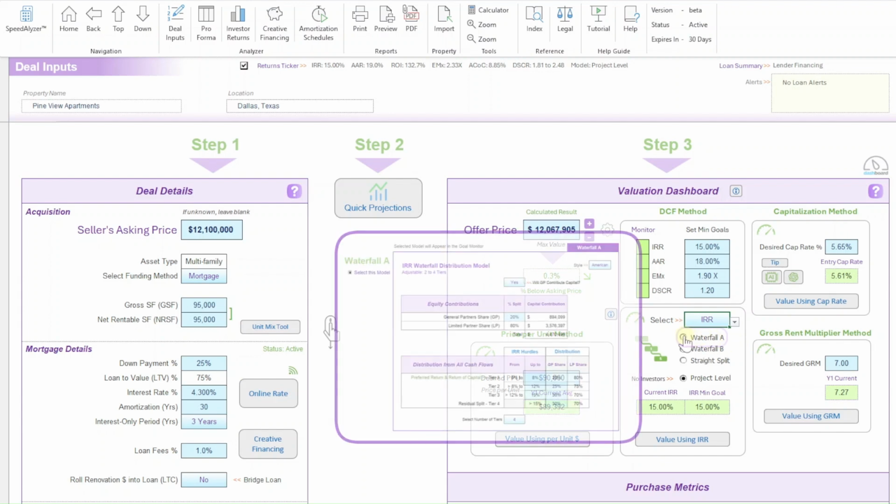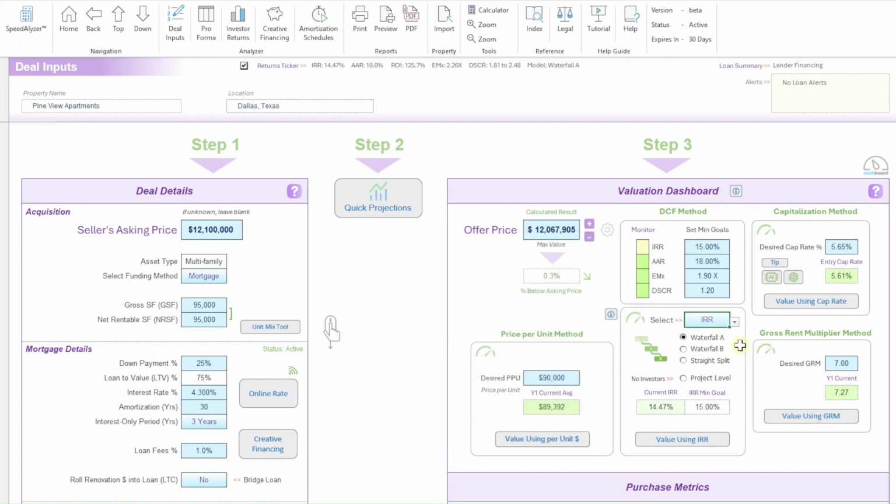Let's select Waterfall A for our first valuation scenario. Once selected, the goal monitor and returns ticker will update to reflect your chosen model. The end of the returns ticker displays the selected model, in this case, Waterfall A. Remember, if no outside investors were involved, we could select project level instead.